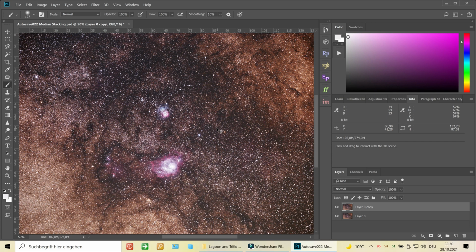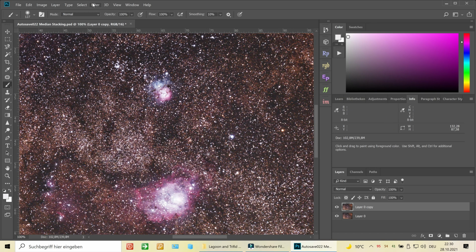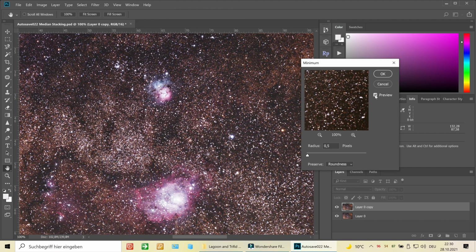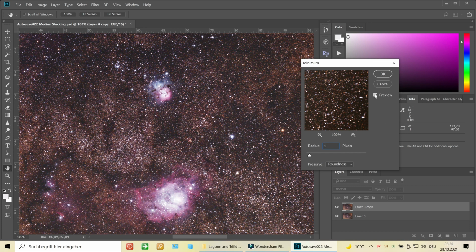I will enlarge this image here. OK, again, Filter, Other, Minimum. A preview window pops up, and here you can set the reduction value. We can try 1 pixel. Now it's a rather strong reduction. I think a little too strong actually. I'll go with 0.7. Before and after. And you preserve the roundness to maintain round stars and hit OK.